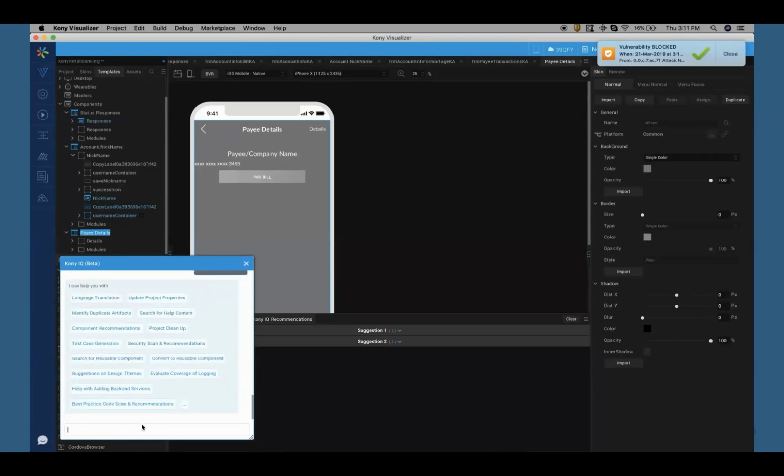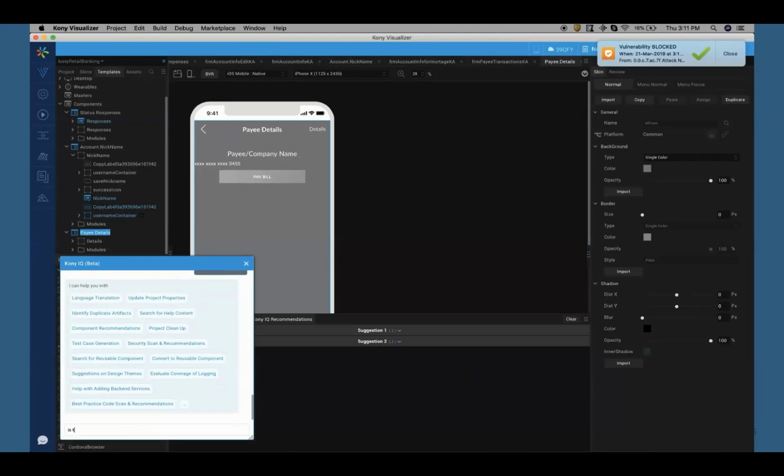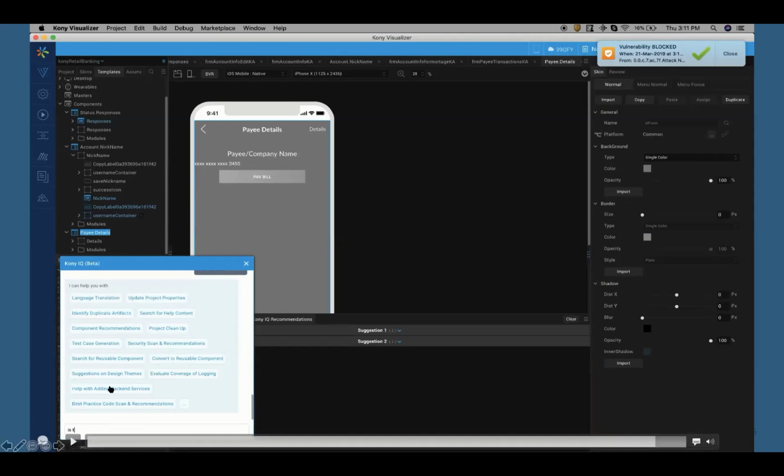So here what you see is all the things that Kony IQ can help you with, right? So things like language translation. So if you want to quickly translate your application, how would you do that? You can quickly ask Kony IQ to do that, and IQ would instantly manage translating your application to a different language, right? So a lot of different use cases that we have already worked on, and a lot of different use cases that are within our roadmap as well, right?